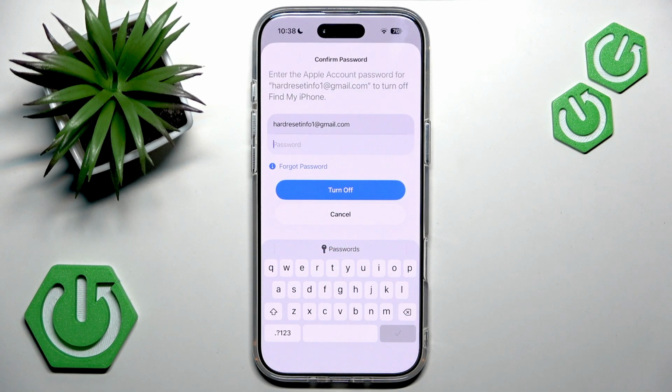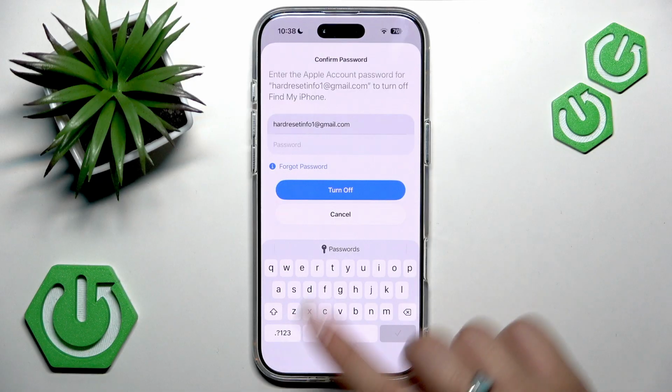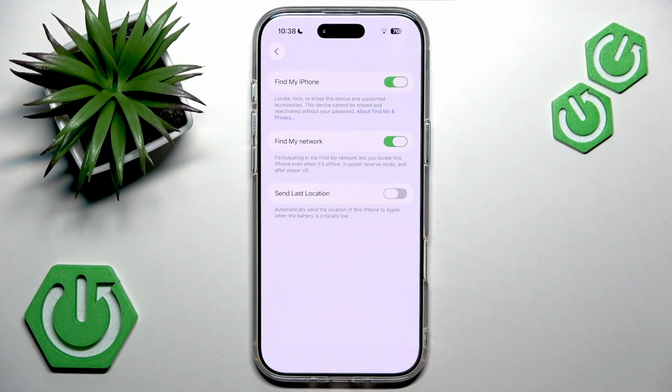And also you will be asked to enter your Apple ID password to confirm that you really want to disable Find My iPhone feature. This step is required for security and it will remove activation lock from the device. So enter your password and press turn off button when you're done. And that's it. That's how you can disable Find My iPhone on your iPhone 17 Air.